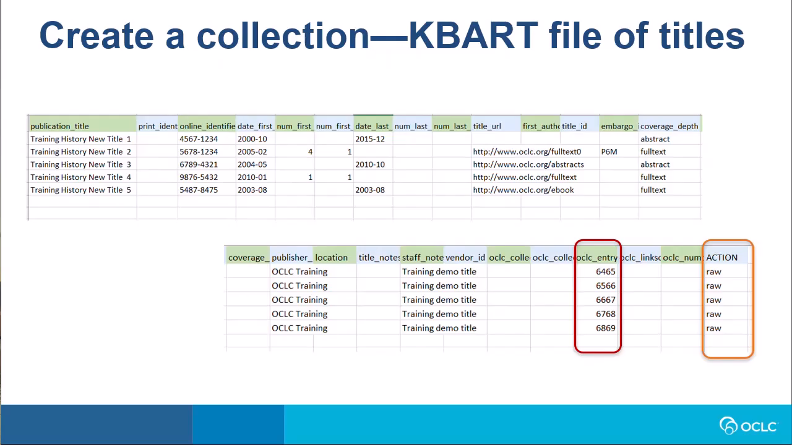Here is an example of a KBART file of titles to upload to a knowledge base collection. Notice the action column has the value of raw to indicate that these are new titles being added to the collection. Add data for required fields, such as the coverage depth, for example, is the title print, full text, etc. Coverage information for journals, OCLC entry ID for each title, etc.